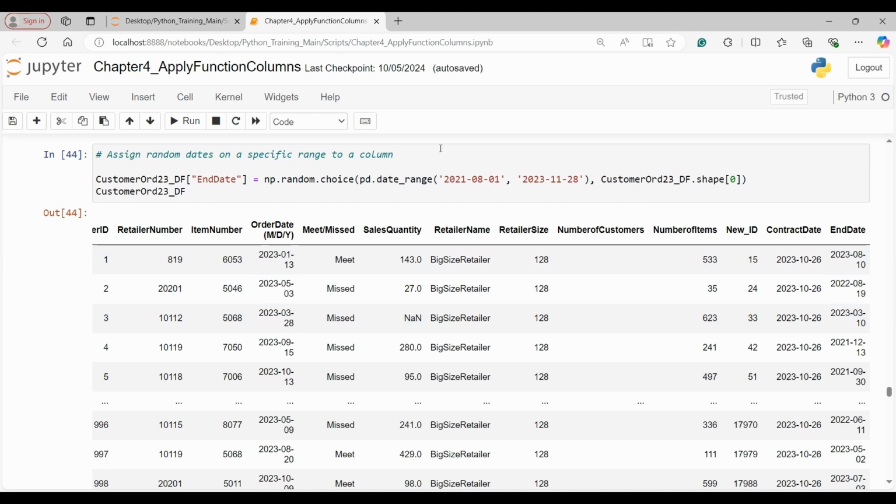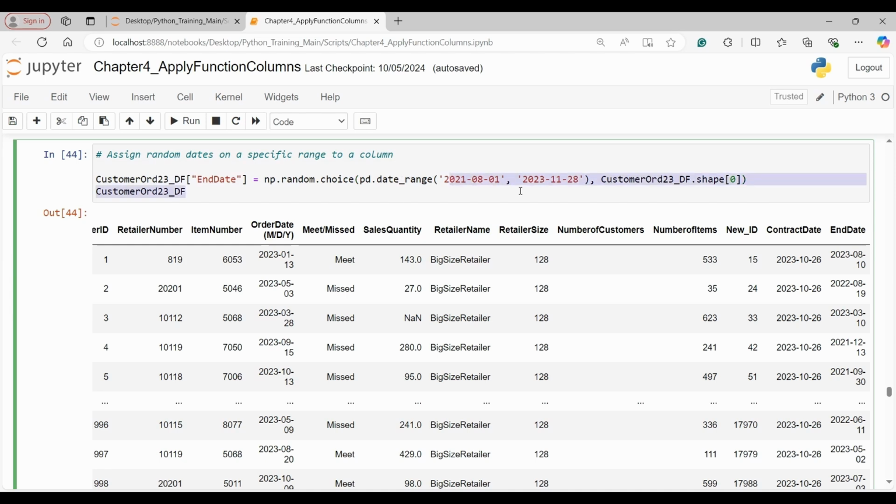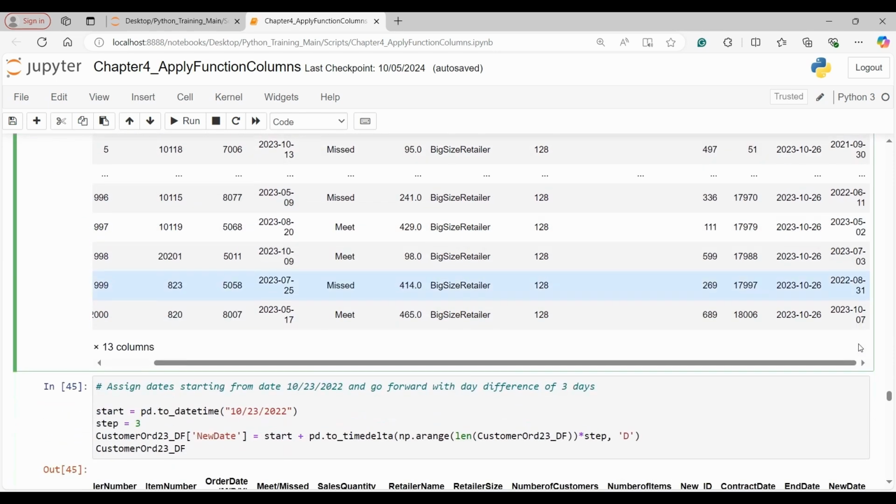In this example, I want to generate some random dates in a new column. For this purpose, we can apply this function. Then we generate random dates in this interval for all records in the data frame. So as you see, end date as a new column is added, and random dates in the interval 1st of August till 28th of November are generated for each record. So it's the way to generate some random dates in a specific range in this data frame. And let's see the next example.